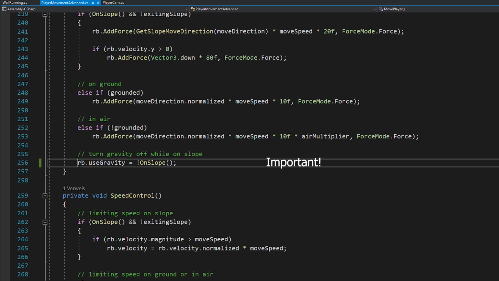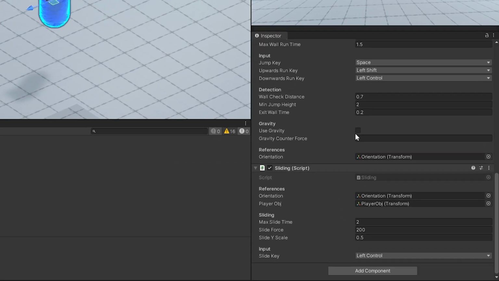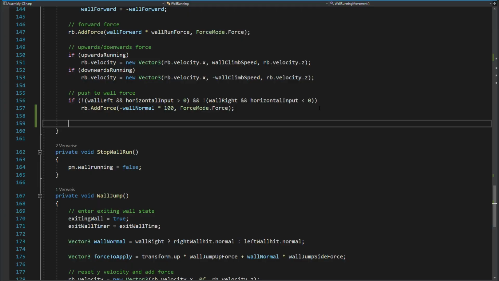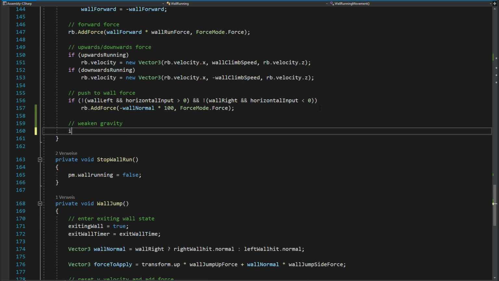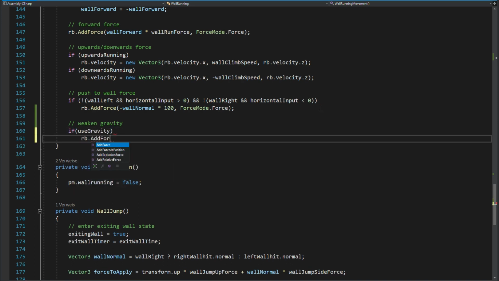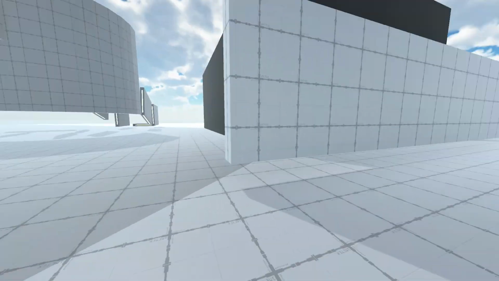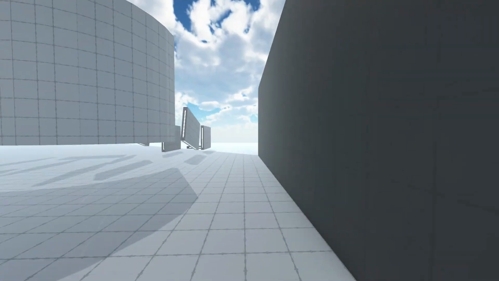And also go back to your player movement script and make sure that this line only gets executed if you're not currently wall running. If you turn it on and hit play, it does work, but it's a bit too strong. So to weaken the gravity a bit, go back to your wall running movement function, and if you are using gravity, apply a bit of counterforce. Now the higher you set the counterforce, the lower the effect of gravity will be. Just don't set it too high, unless you want to create a spaceship simulation.